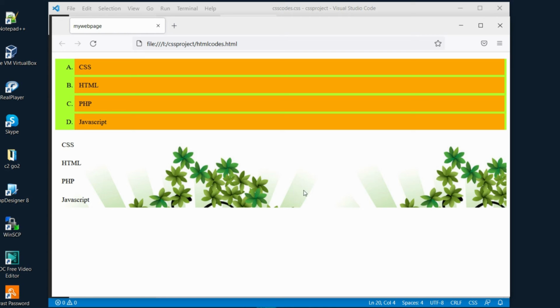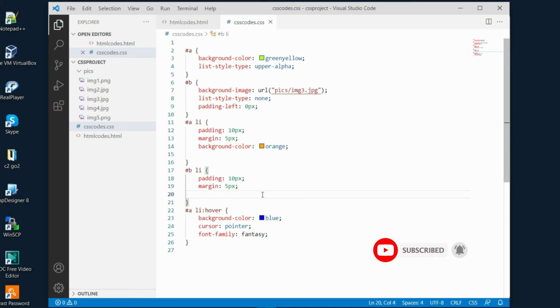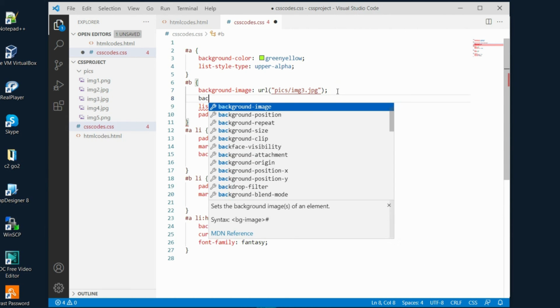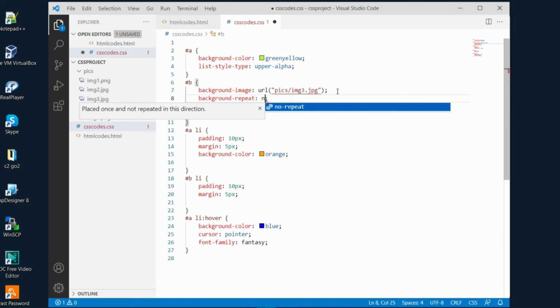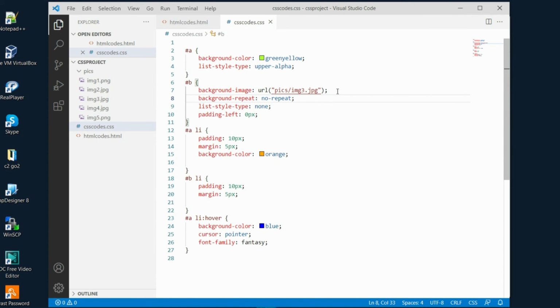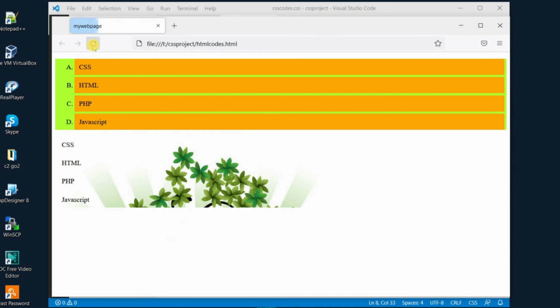Right now we have an image for our list, and you can also change, if you want, background, for example, background repeat. About all of these things we have talked. Now no-repeat, for example, and I go back, refresh. This time we have only one image, and this image is the background for our list. So you can change the background, you can set an image for your list also.